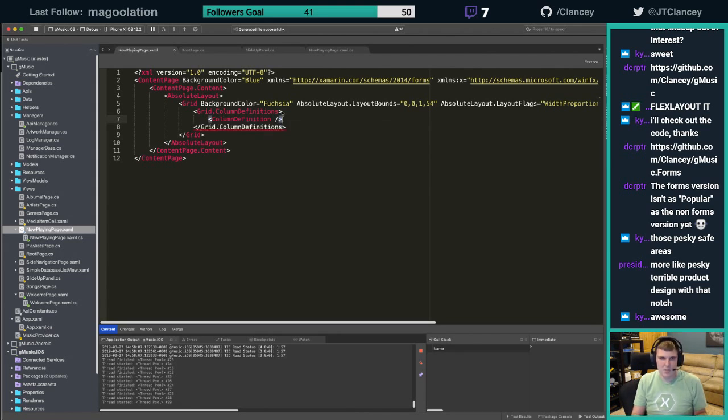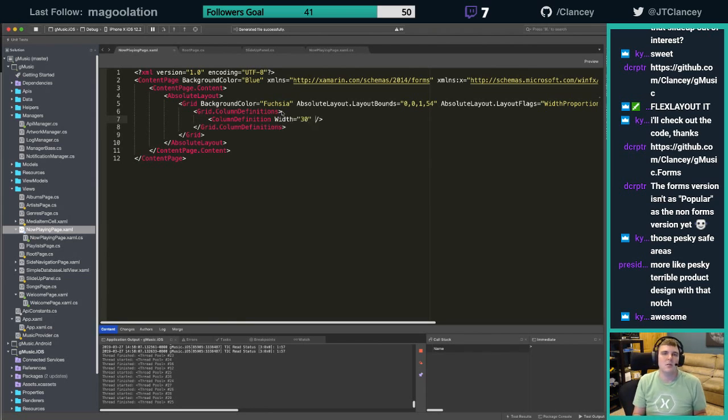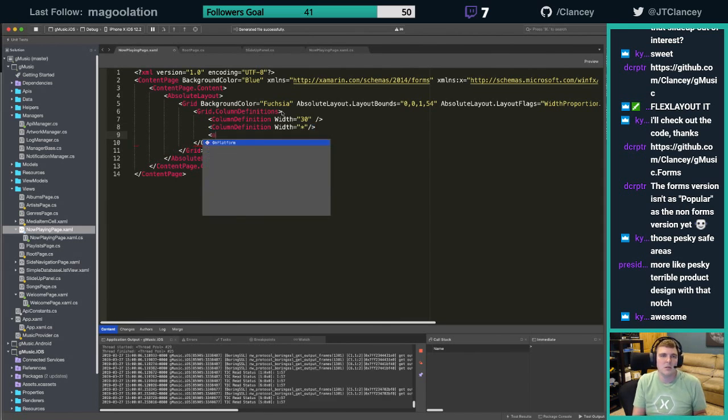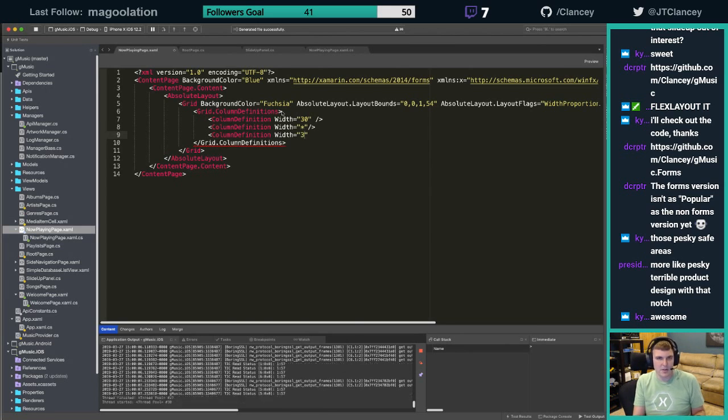Column definition. We're going to do this. I wonder if we should do them. We're just going to specify the width is like 30. Column definition with star, you get all the space. Column definition, just say another 30 there. I don't know if those numbers are going to be right.